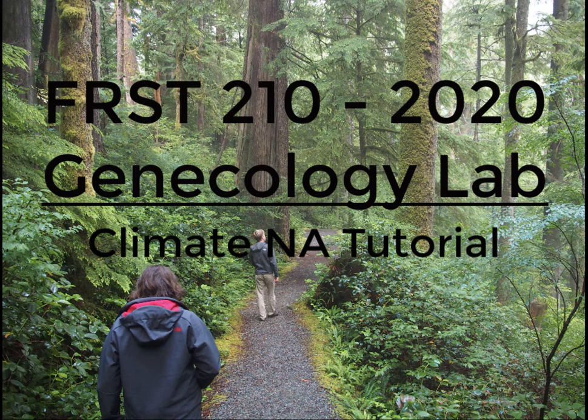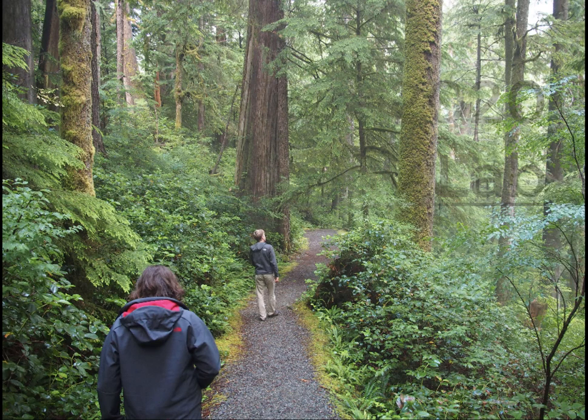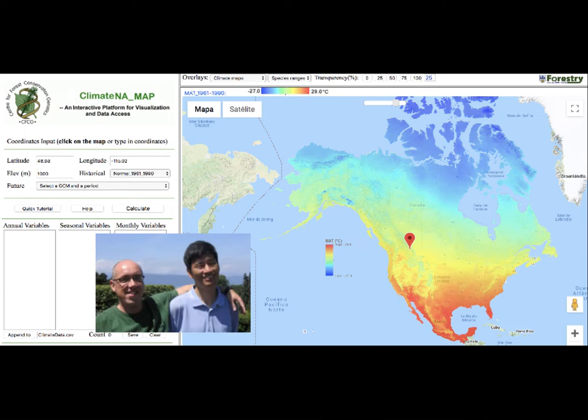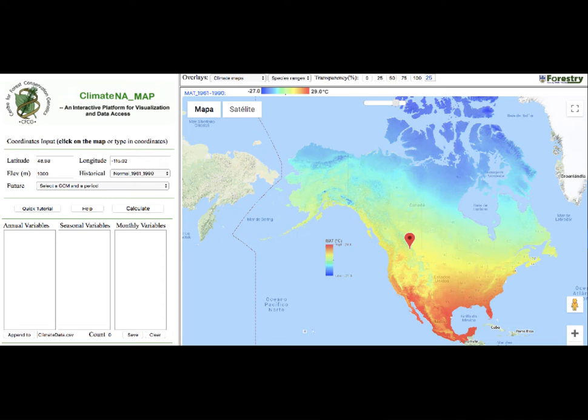In this tutorial, I'm going to show you how to extract past and future climate data for specific locations using the program ClimateNA map-based version. ClimateNA is a free software developed and maintained by Professor Tongli Wang from UBC and Professor Andreas Hamann from the University of Alberta. There are two ways you can use this program.